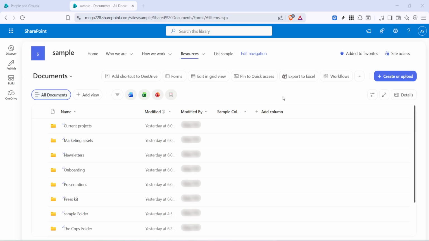First, open your SharePoint site and navigate to the document library you want to configure. You'll find your library either in the left navigation panel or on your homepage. Click on the library name to open it. Once it loads, you'll see your files and folders displayed in the library view.